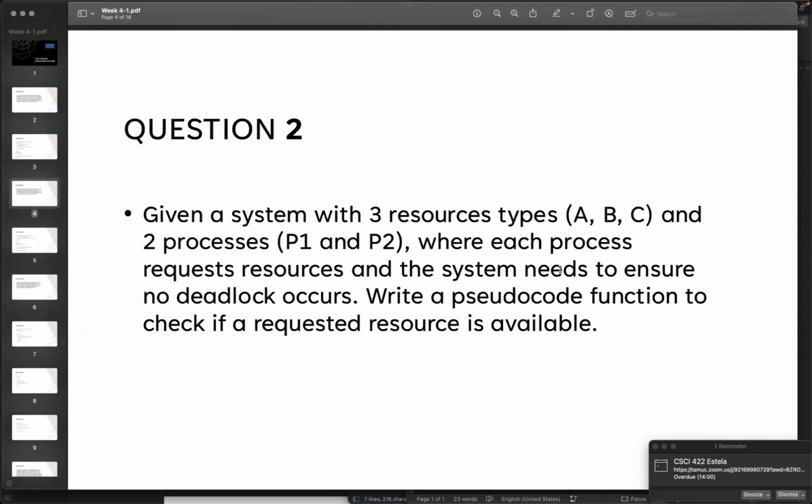Challenging level up. Okay, so right now we have three resources, A, B, C, and we have two processes, P1 and P2. Each process requests resources, and the system needs to ensure no deadlock. Deadlock is when we don't have enough resources or keep waiting for them. Deadlock is kind of looping, so we cannot execute. So write a pseudocode function to check if the requested resource is available. I'll give you some definitions.